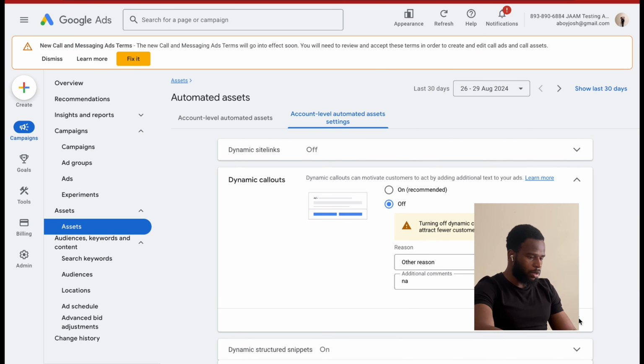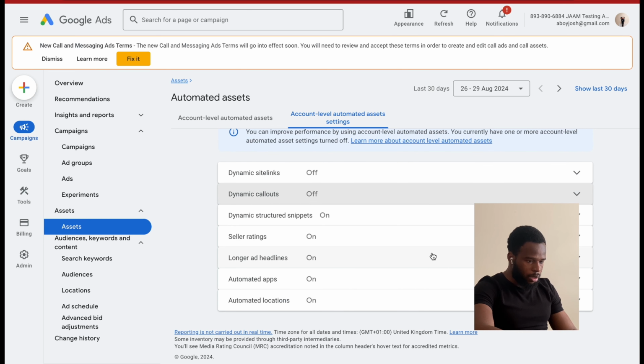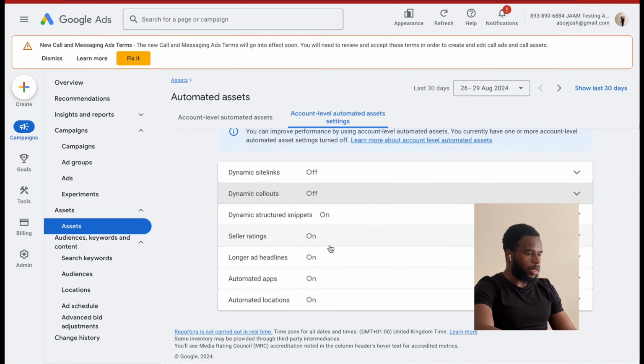Other reason, save. So we pretty much have all of these off. This off, this one off, this off, this sometimes on. If you're connected to your Google profile, it can also show your rating. This off. So pretty much everything off. Longer headlines, possibly on, but we have it off as well, to be honest with you. So we have all these off apart from the seller ratings. All right, so that's that.